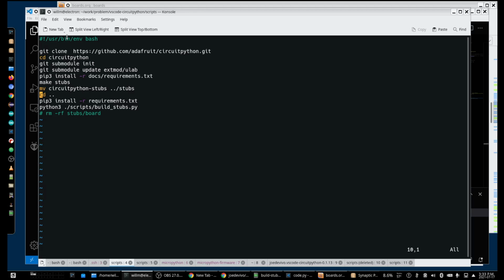So what I found is, first of all, after you get done all these steps, which all work, he backs up one subdirectory out of CircuitPython into scripts, and then this doesn't exist. This actually exists 2 subdirectories back. So this build stubs py is in that scripts directory, but it wasn't working properly.